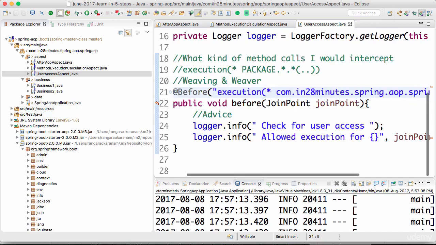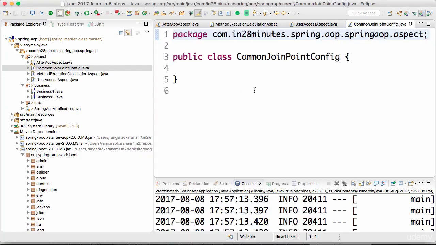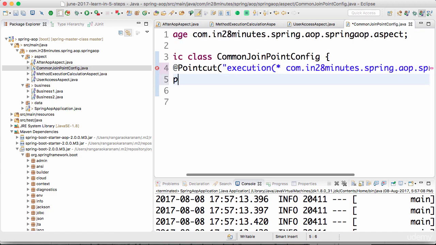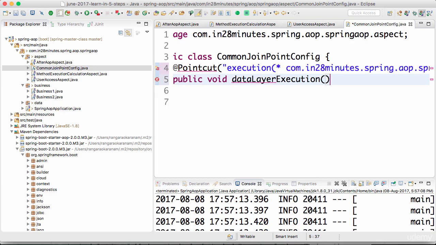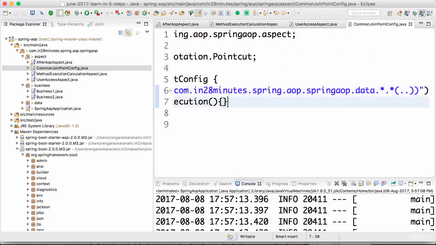So I'm copying this specific expression which is present in here in the user access aspect, and I'm going to the aspect and saying I'm creating a new class. I'll call this common join point config, and over here I just create a simple method. So I'm using an annotation called @Pointcut, putting the thing which we have copied earlier, and this one I'll want to call this public void dataLayerExecution and an empty method. Now I can go ahead and import the pointcut. That's it. It's so simple, right?